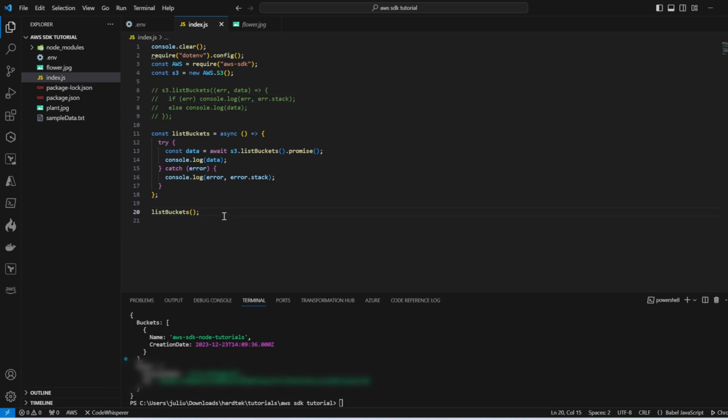Now the next thing is uploading a file from local disk to the AWS bucket. So to do that, we can create a function. We'll call that function const upload file to S3.